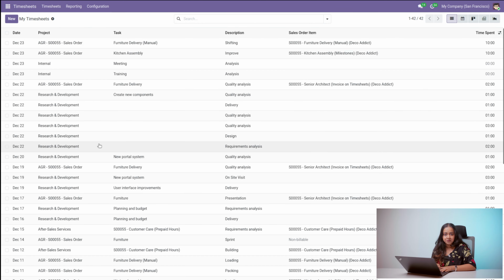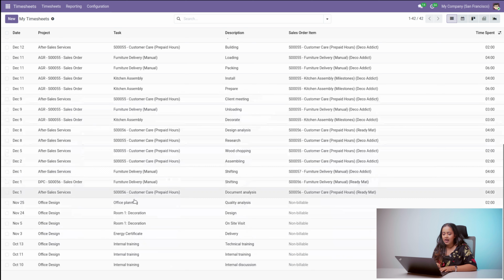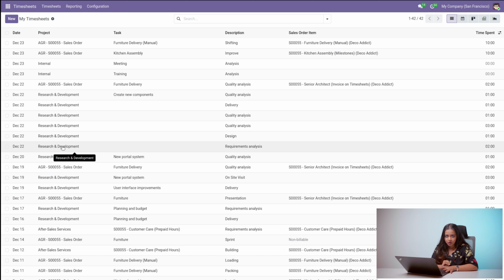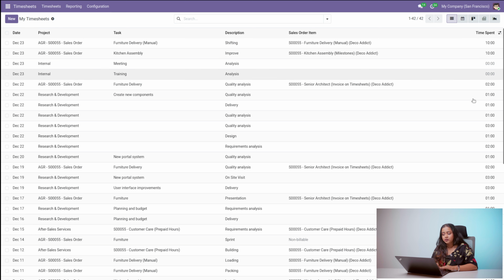So guys, this is the timesheet that you can see right in front of you. This is a page which is showing you all the timesheets that are created by you. This is the data of the logged in user. So this will be showing you all the timesheets that you have logged for different dates, the project that you're working in, the task of the project which you're working on, the description that you have given for the task, and if it has a related sale order item that is here, and also the time spent.